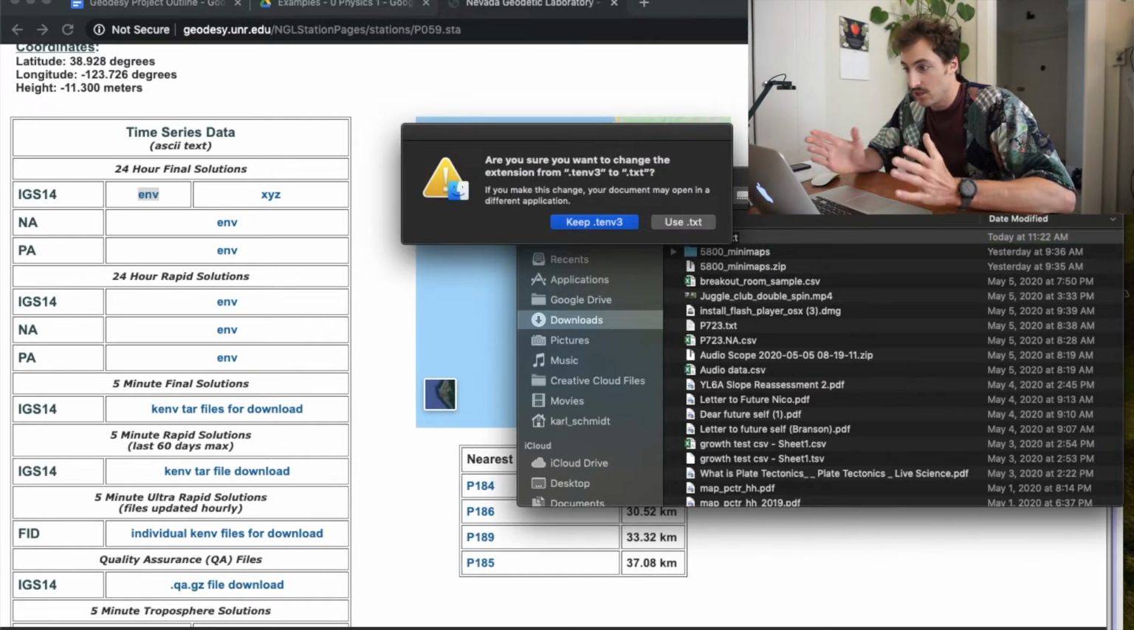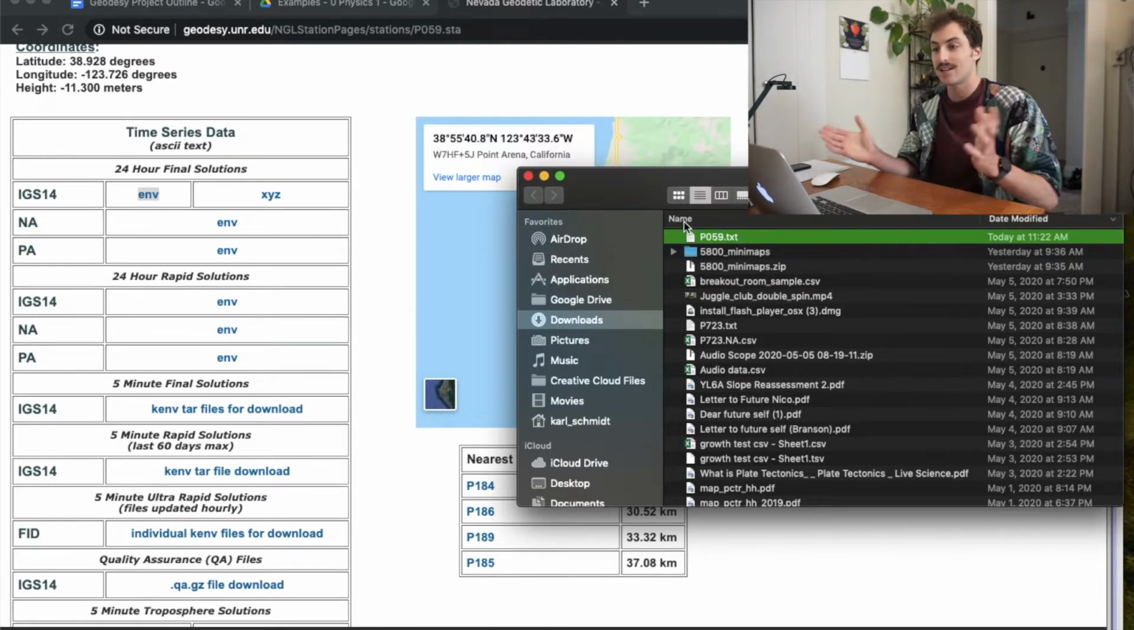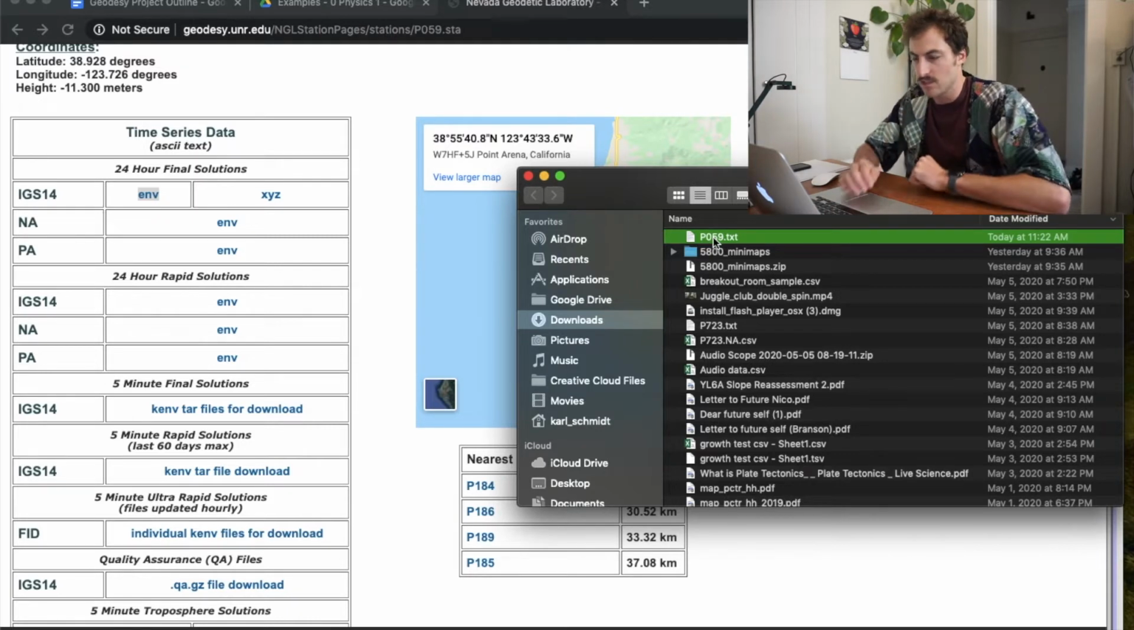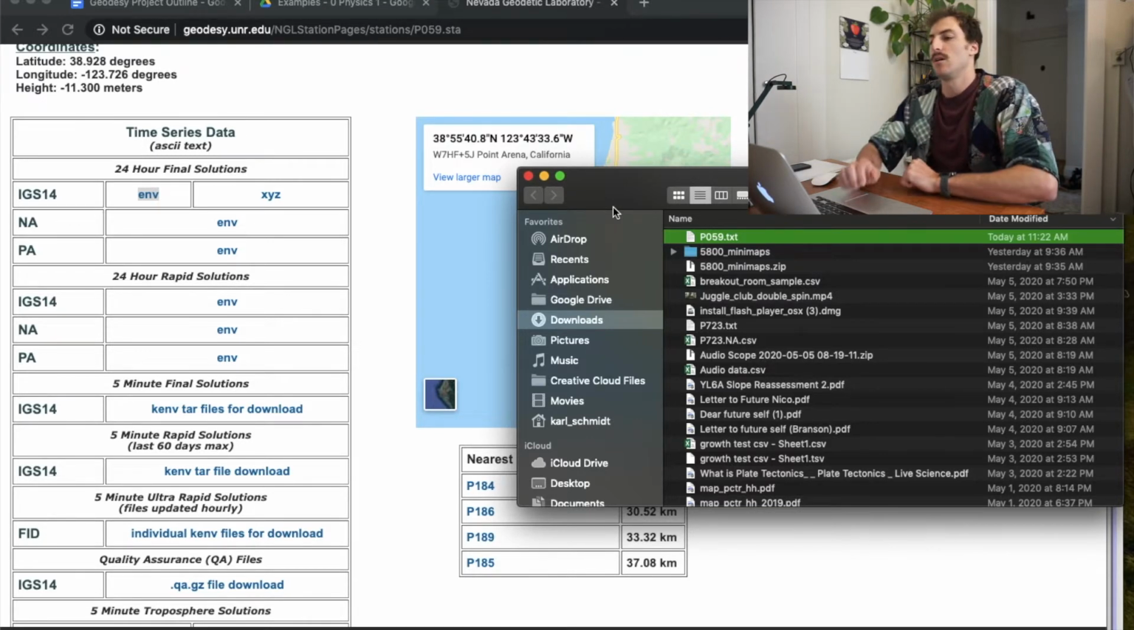And then it's going to ask me, are you sure you want to change the file extension? I'm going to say yes, use .txt. So now it's a text file. And if you open it up, you'll open it in text edit and you'll see all the text like we saw before. Okay.